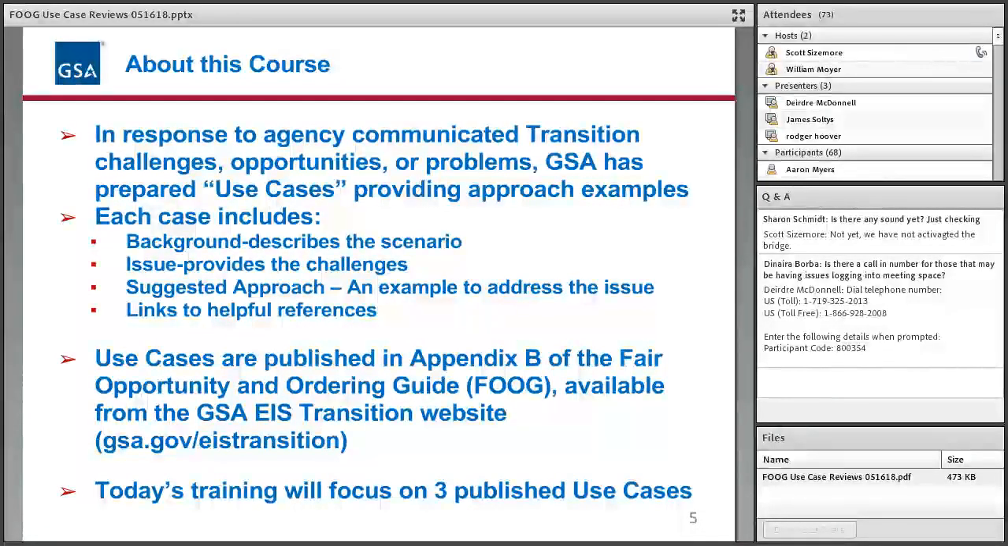In response to the agency's communicated transition challenges, opportunities, or problems, GSA has prepared the use cases that you're going to hear today as examples. Each case includes a background that describes the scenario. Issue provides the challenges. Suggested approach will be an example to address the issue, and then we'll have the links for helpful resources. Use cases will be published in Appendix B. They're in the process of approval right now of the Fair Opportunity and Ordering Guide, also known as the FOOG. They'll be available on the EIS Transition website as well. And today's training will focus on 3 published use cases.